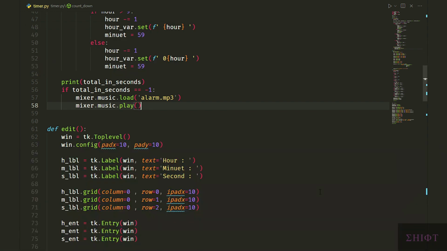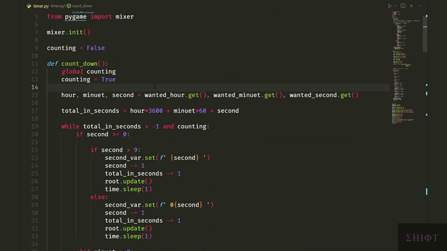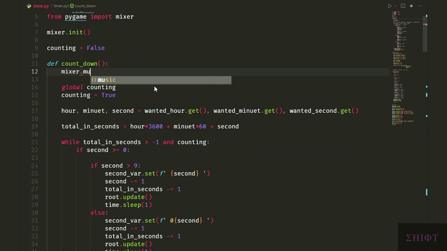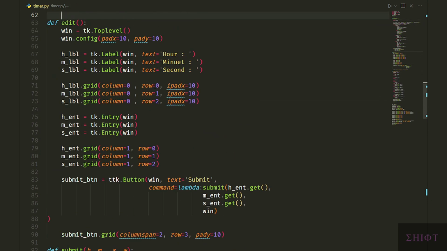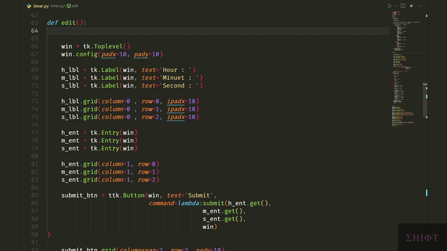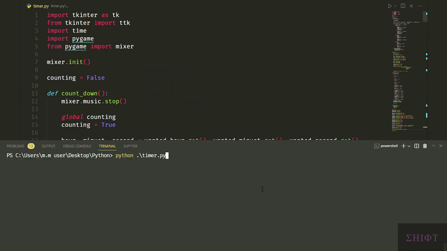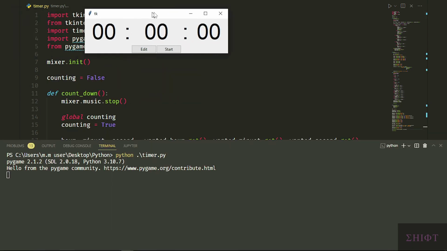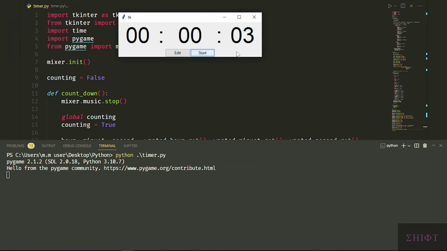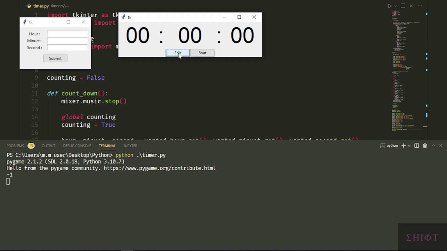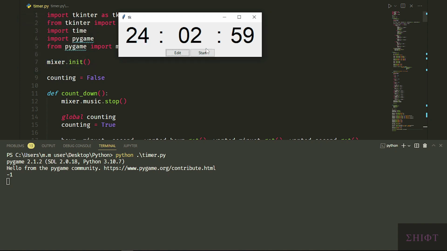Works perfectly, but we are not done yet. We stop the music when we press start and edit buttons. Let's test what we've created. Timer is good, alarm gets played perfectly, and when I press the edit button, sound gets muted. Nice. The formatting works nicely, and we can change the values whenever we want.